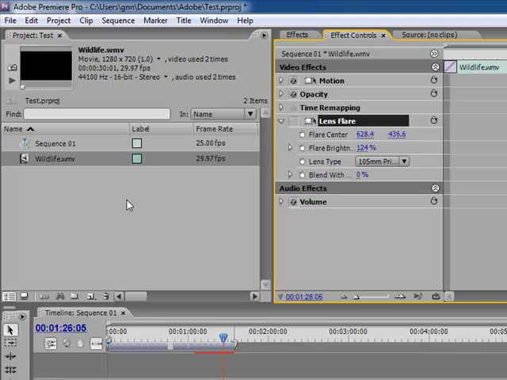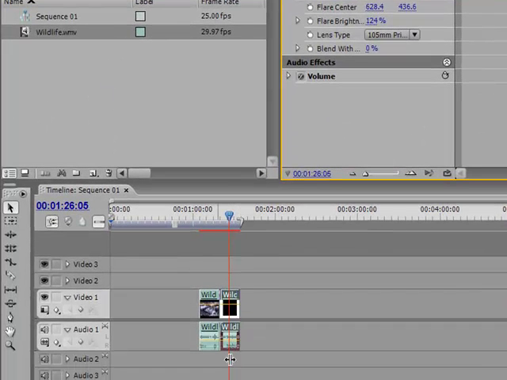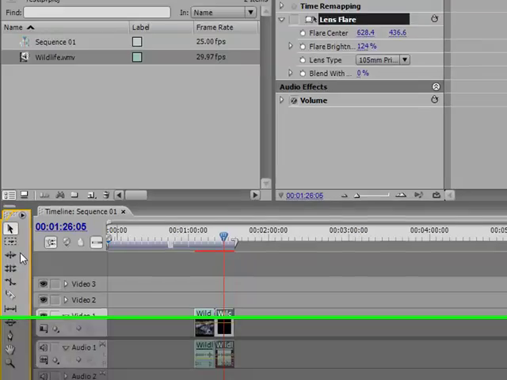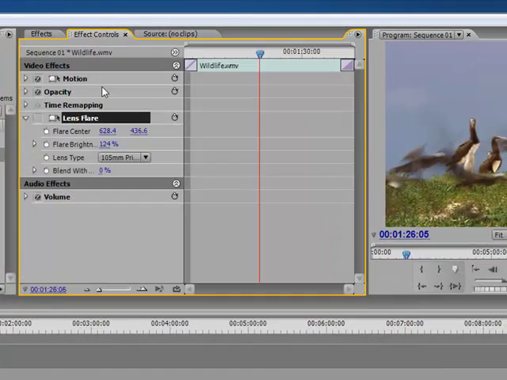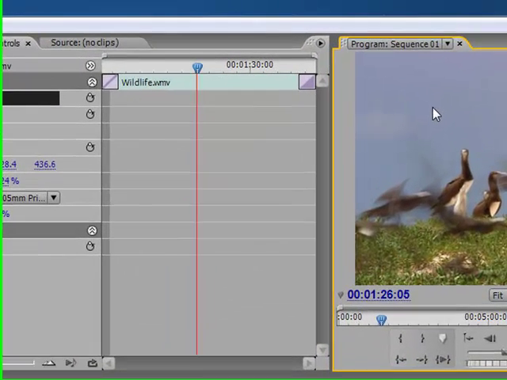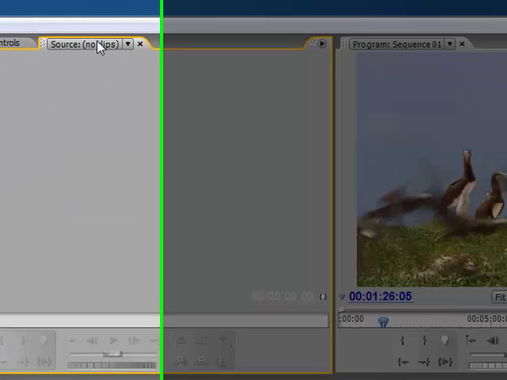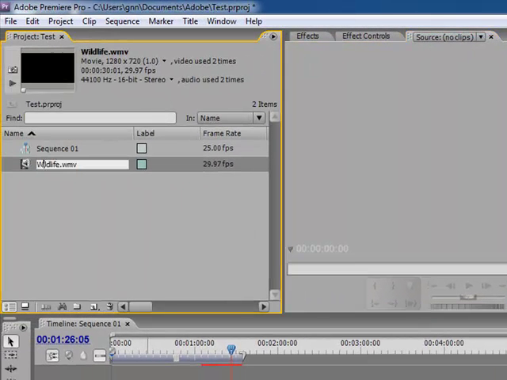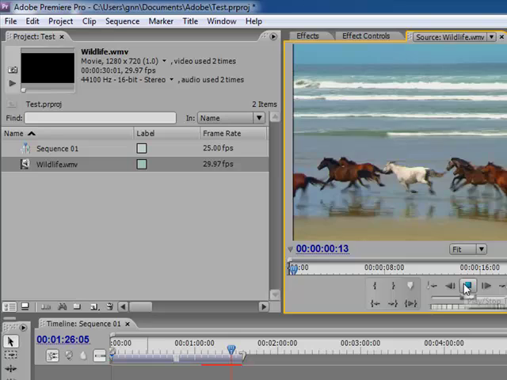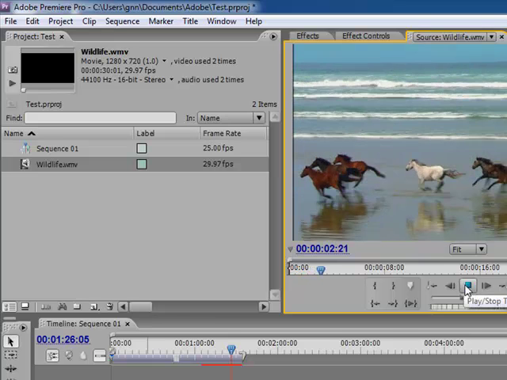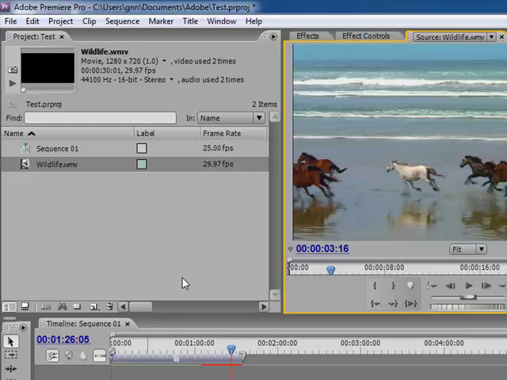So those are our basic different areas. We've got the bin here, we've got the timeline here, the tools on the left, and we've got the effects over here, the effects control panel, and we've got the main monitor for the timeline. This, by the way, is a source monitor. If you just want to see what's going on here, you just double click the file that's in the bin and you can see it before you even put it on the timeline. And that's the introduction to the workspace.